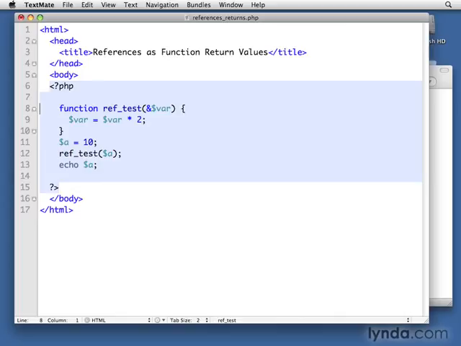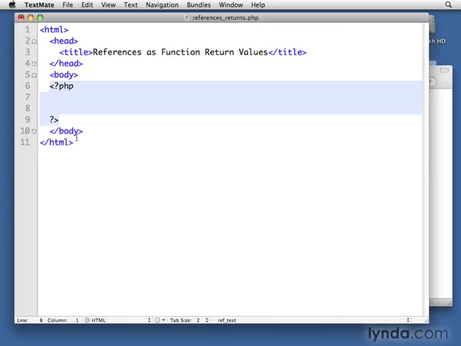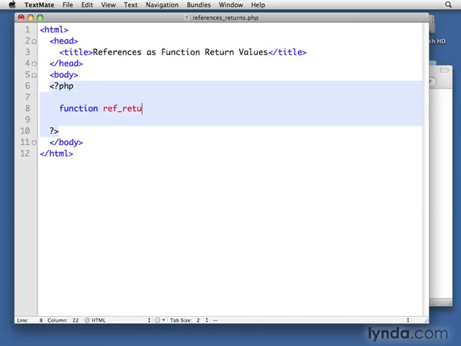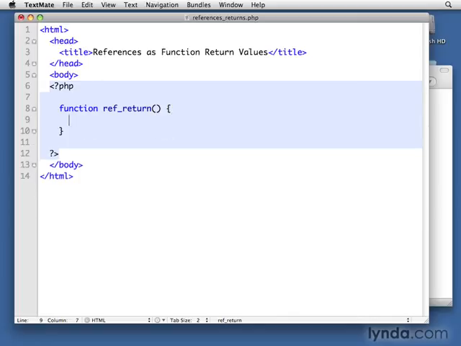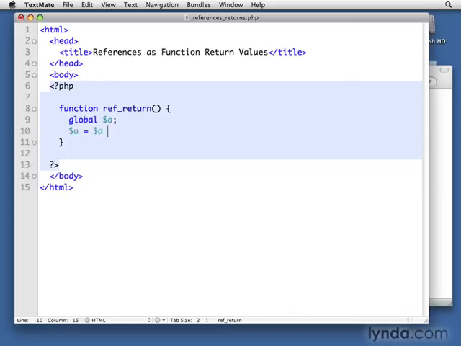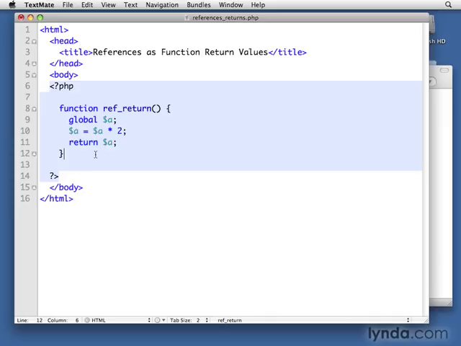Now I'll go ahead and get rid of all of the function I had there, and I'll write a new function. It's going to be function ref_return, and I'm not going to pass in any arguments to it, but instead I'm going to have a global value that I'll pull in, global $a, and I'll use $a and just do a simple transformation on it so we can see that it's changed. And last of all, return that value. And then I'll go ahead and set $a equal to 10.